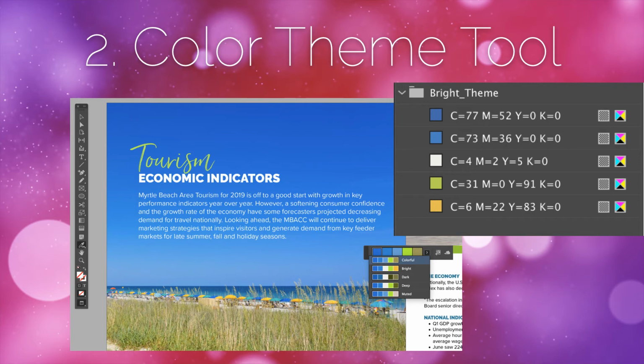So look at this example here, and it's got several different types: colorful, bright, dark, deep, and muted. But these are all perfectly going to go with the photo that you chose. It makes coming up with color palettes so easy.